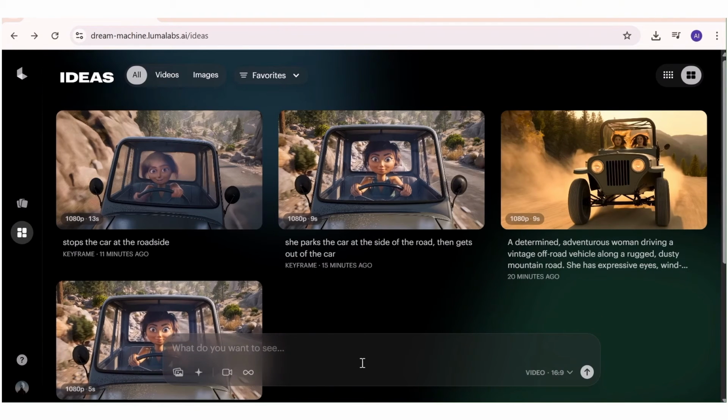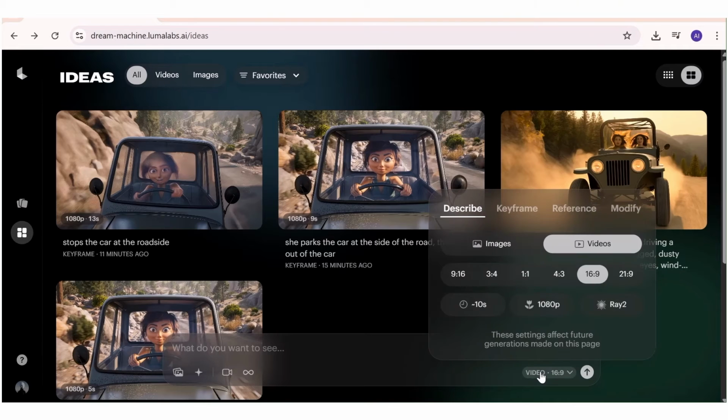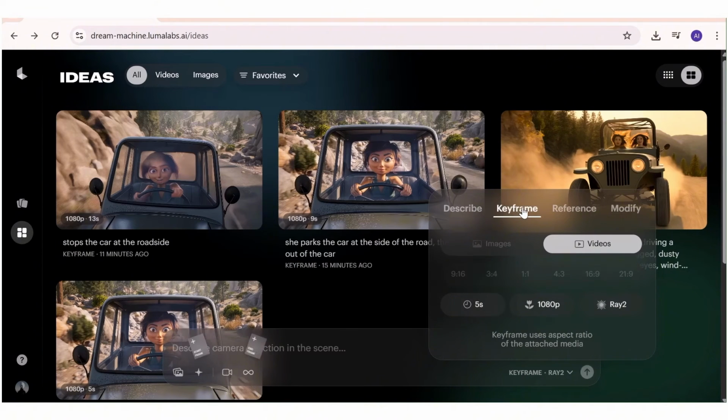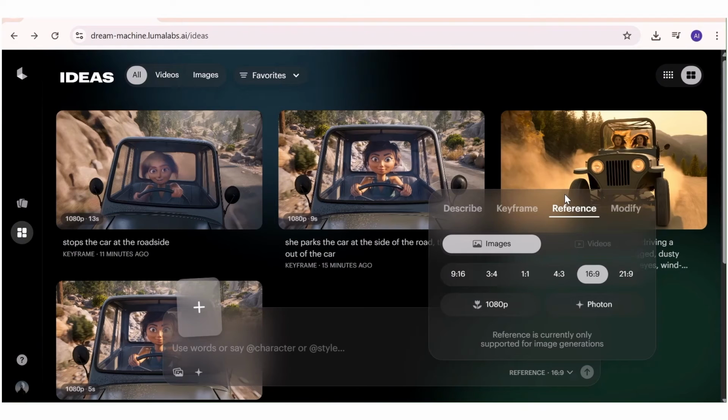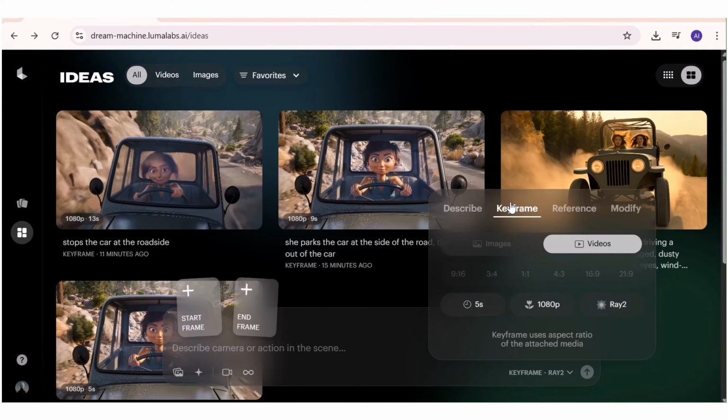Other than creating videos, you can create a set of very consistent images by utilizing this reference feature right here. This one lets you upload an image and create a set of images from that reference image. That way you can have very consistent images. Then from the keyframe, you can choose a start frame. You can also choose an end frame, and this is for you when you're creating your videos.